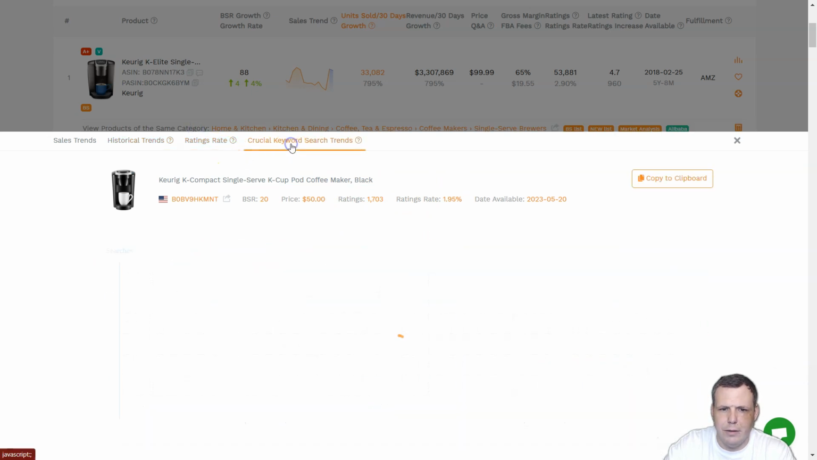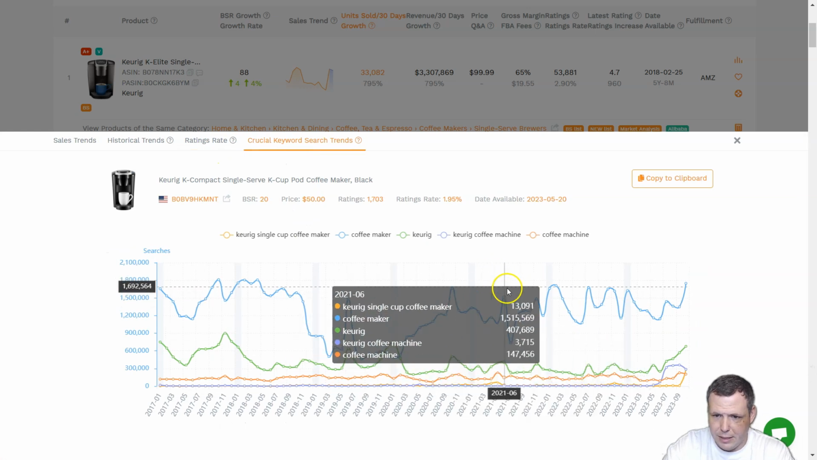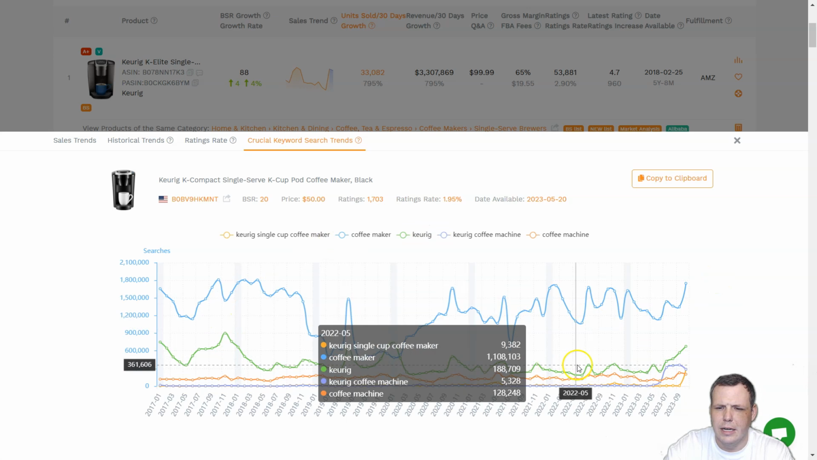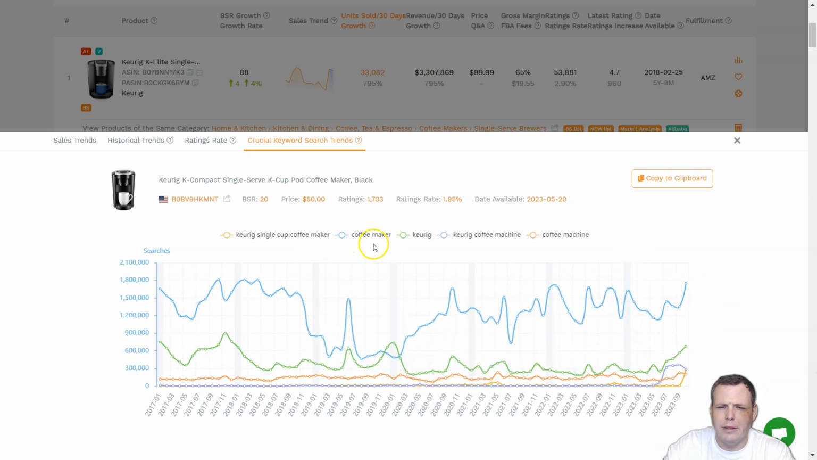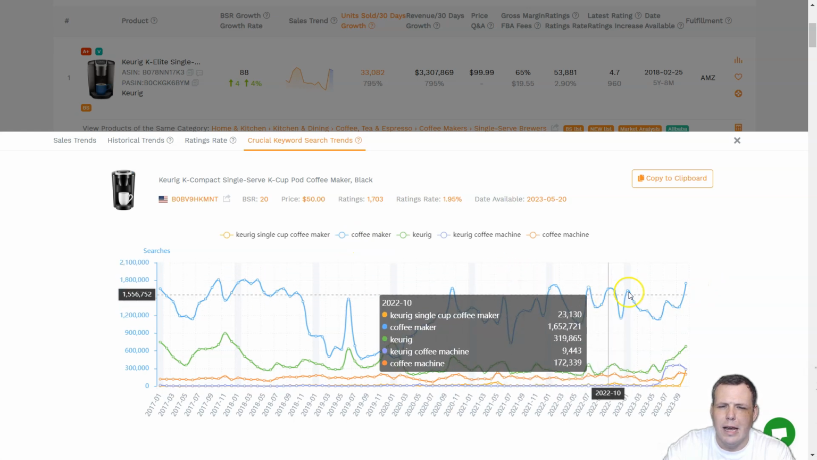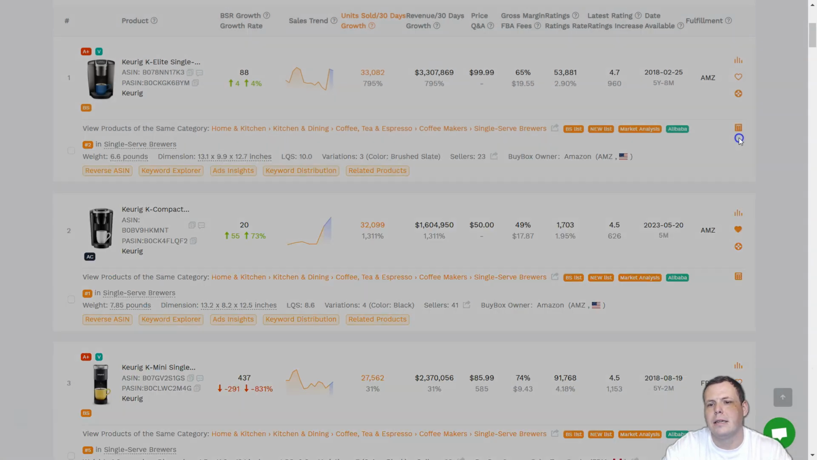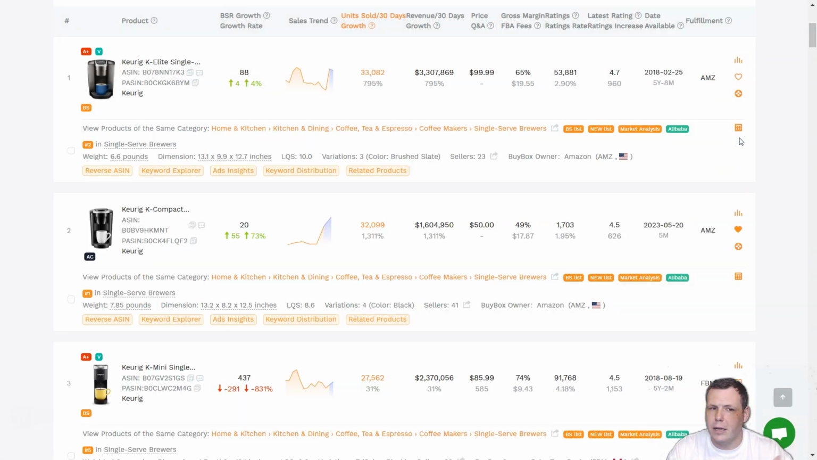We can go to crucial keyword search trends and see how the trends as far as the keywords are going as well. So you can see that the Keurig grew. And even the coffee maker is growing even better. So it's probably a keyword that's going to be better for you to use. And you can just copy this to the clipboard and go back later on and change to what you're looking for. So this is how the product or the market analysis is really going to help you right here.